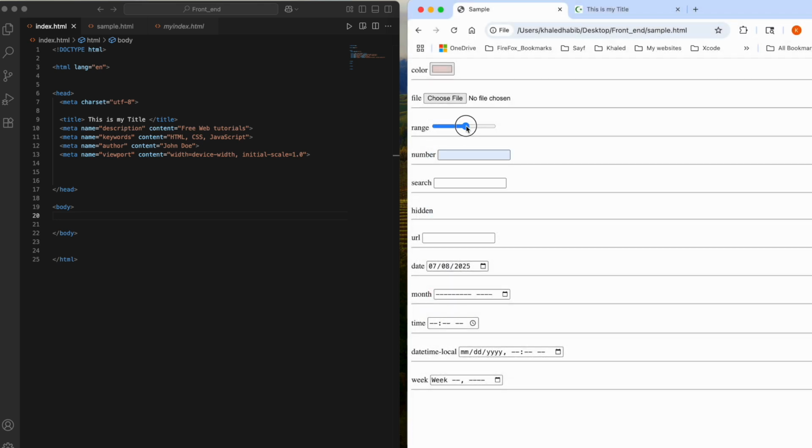Also the range, where you go right and left, and we'll learn how to put the min and the max, how to do the stepping, and how to pick the value. The same thing applies to number, and the search box, how to search and cancel the search box. The hidden, and the URL, where you have to type a URL or your email, so and so at gmail.com. So the URL and emails and stuff.